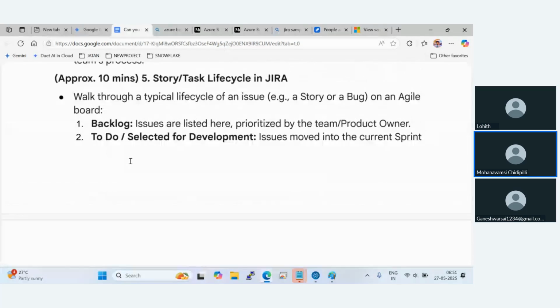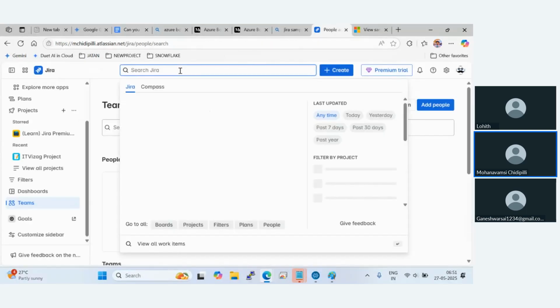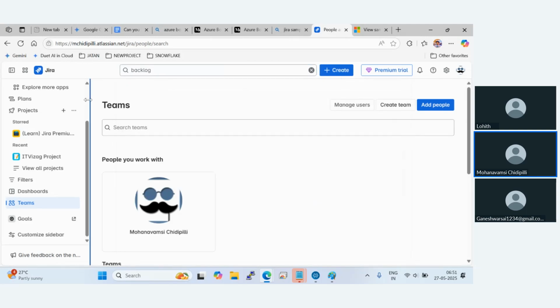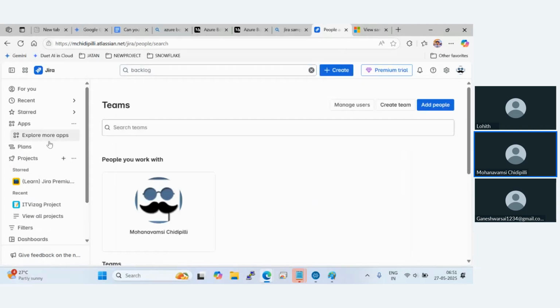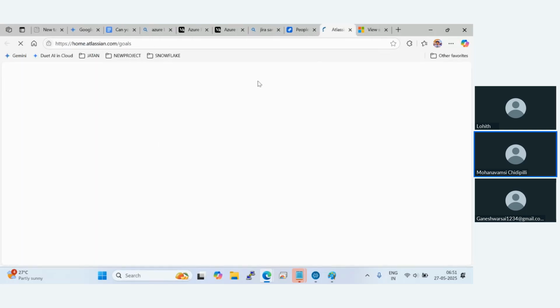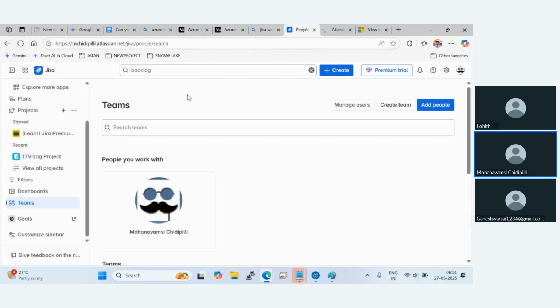This is where we have the story task life cycle in Jira, backlog. This is backlog here. So the issue thing is we'll be using Azure Boards, and here we are having this one, Jira. So some names will be different from one to another, and how you will use Jira and Azure Boards, that is also different.